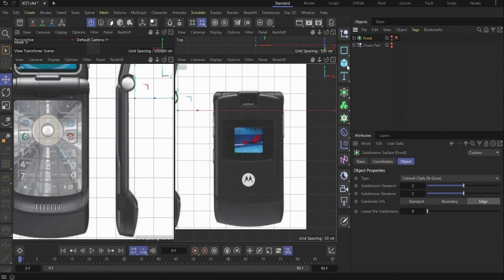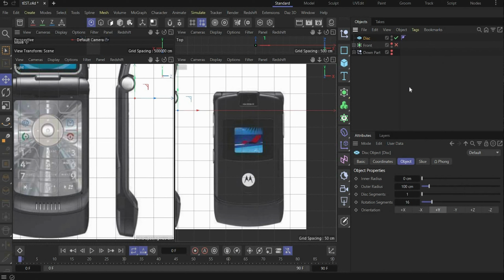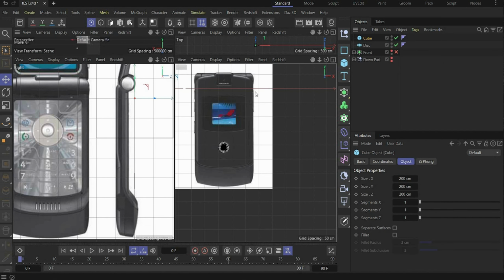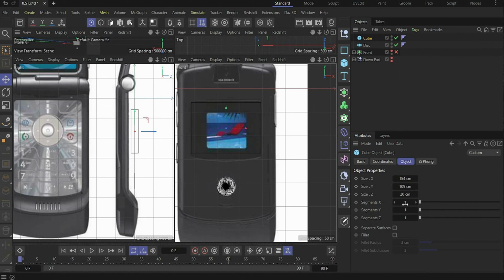So now we create the logo and for this we need a disk. Bring it here to the side and to see something change to +Z. And rescale it. 20 is a good radius for it and also increase the rotation segments to 15. Now we create the frame here. For this we need a cube, bring it again to the right position and rescale it. So here we need 4 segments that we can transform it again, and we need the fillet.